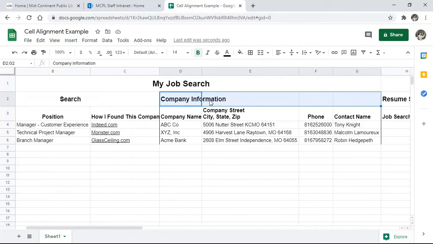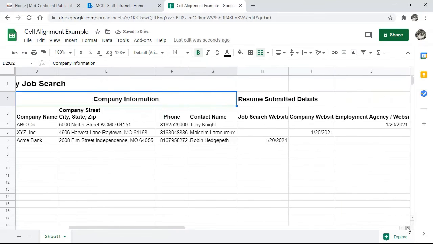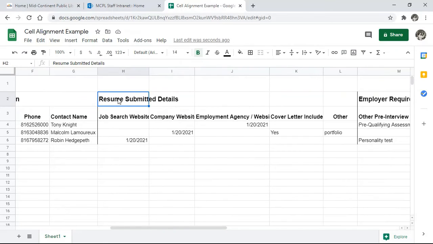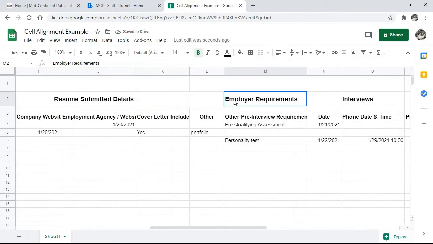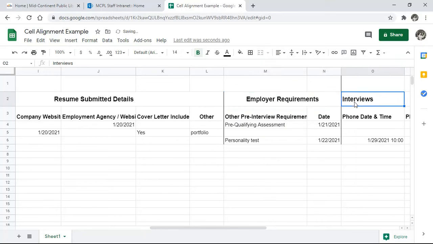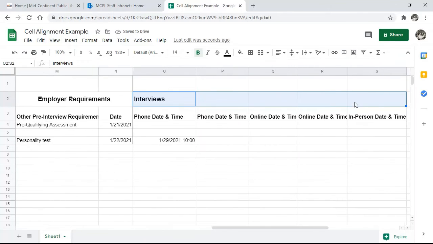I have a few more columns with this one, but again, I could really just click on the button. It should merge the cells, and then I can center. And then let's go farther and go to the resume submitted details. Select those cells, and again, just click on my merge cells button, and I want to center that. And then the last section here is employer requirements. Oh no, there's one more. And I could merge and center. And then we have the interviews. So let's do that as well.